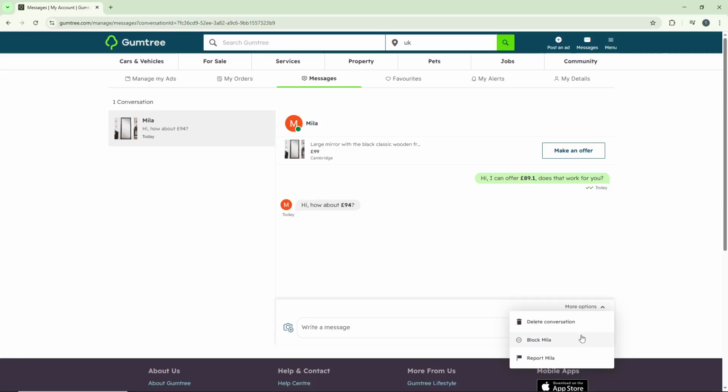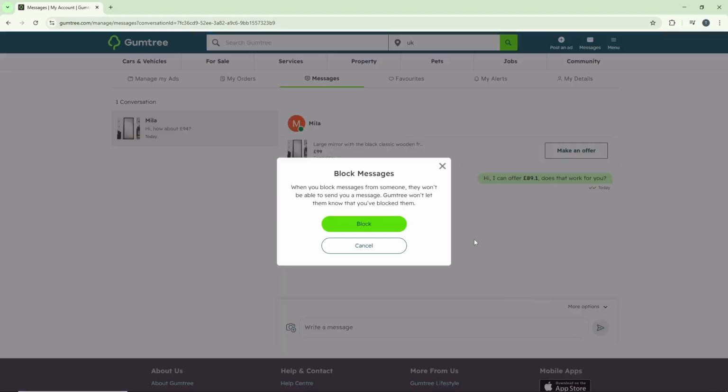From the menu that appears, you'll see an option labeled Block. Click on it. This action tells Gumtree that you want to prevent this user from contacting you further. It's a straightforward way to manage your privacy and ensure you're only communicating with people you want to hear from.